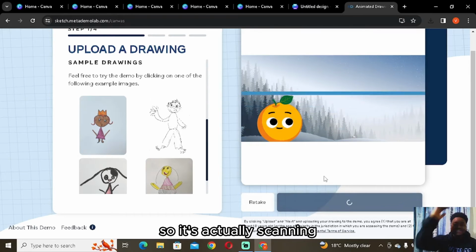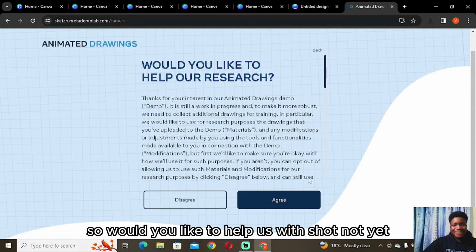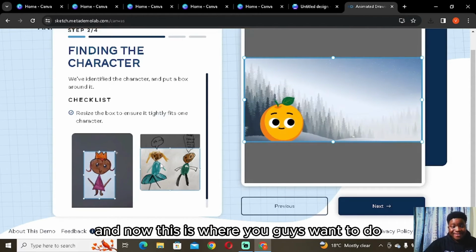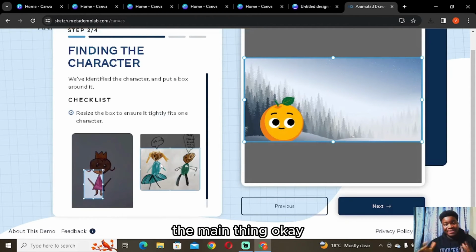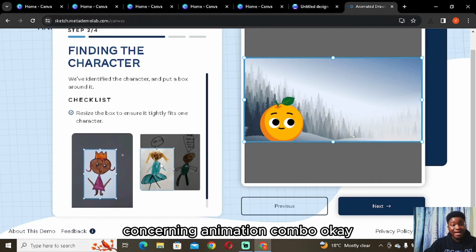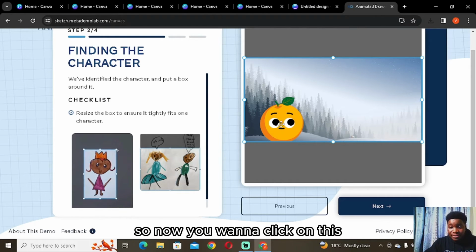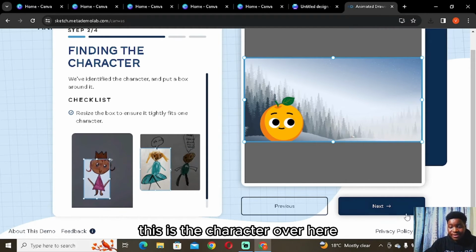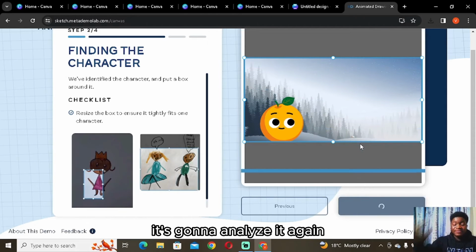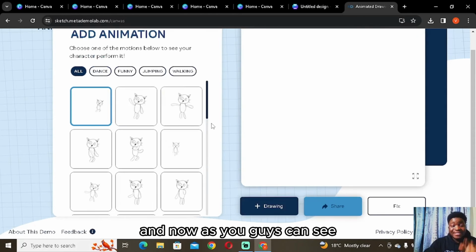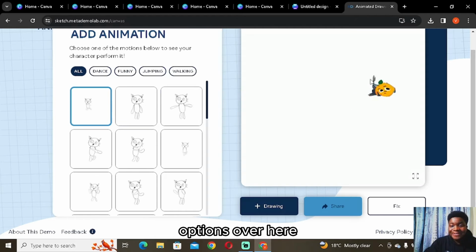Okay, so it's actually scanning. So let's see. Would you like to help us with that? Not yet. Let's just click on agree. And now this is where you want to do the main thing concerning animation with Canva. So now you want to click on this is the character over here, then next. Okay, it's going to analyze it again, and now as you can see, we have several options over here.